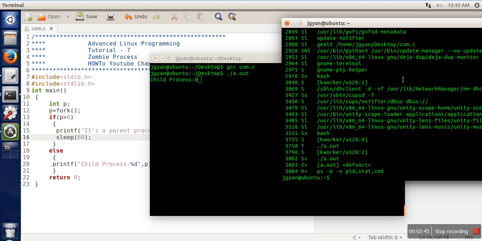In the other terminal we will print all the processes. If you can see here, we have executed this program a.out, and it has created a child process. This is the child process, and it is waiting to report to the parent. But the parent is not going to call any wait function. It has not called any wait function yet. That's why the child process status is Z. This Z actually stands for zombie.